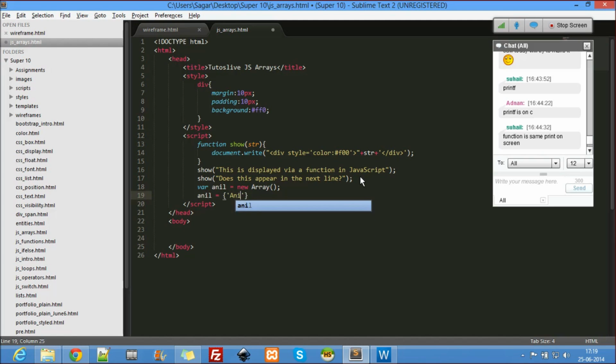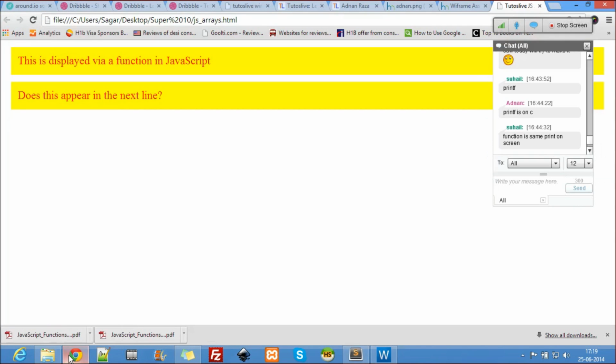Let's start giving these separately. Anil, I don't know the ID of Anil. Let me just check the ID of Anil.